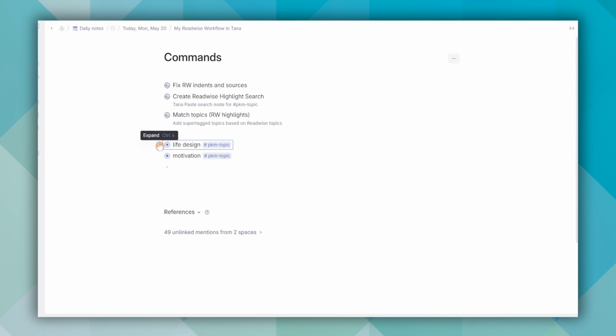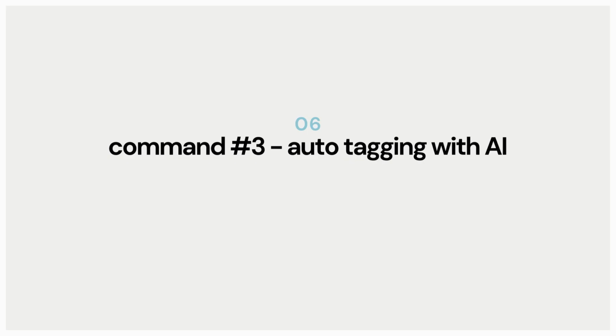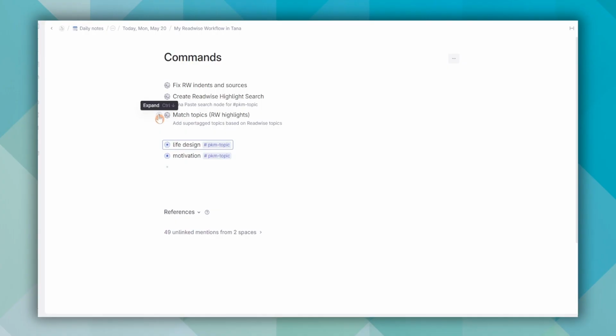So then when I go to a topic, it is available and I can find any of my highlights that are relevant. And then the last thing, another command that I use, is matching topics. This is because the topic field that comes in from Readwise is not the same topics field that I use throughout my Tana workspace. I don't want everything to come in because it'll just clutter the field, and I didn't want to deal with matching the format from Readwise and merging fields. It could be done with some workflow, but not mine.